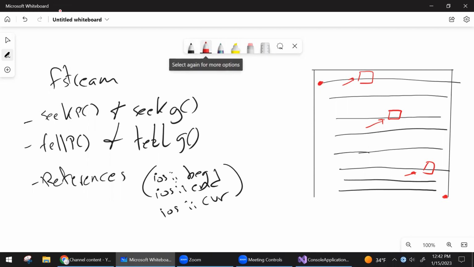So seekp, p for put, for writing, and g for get, for reading. If I use seekp, that means I'm trying to go somewhere in order to put a character or put data. If I execute seekg functions, meaning I'm trying to go somewhere in the file in order to read from that position. Tellp and tellg. Tellp meaning if I execute tellp, it will tell me which position it's on. If I execute tellg, it's going to tell me which position the get pointer is on.